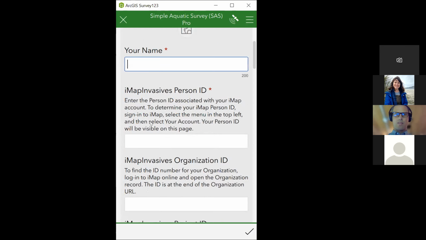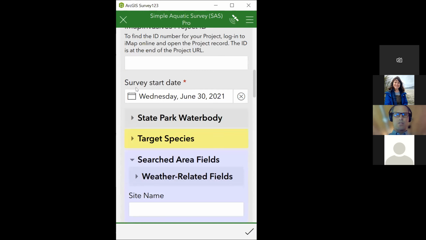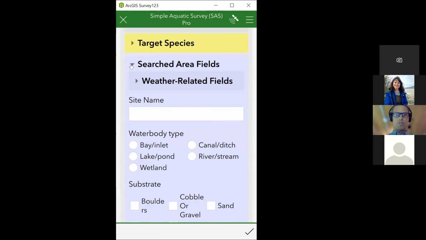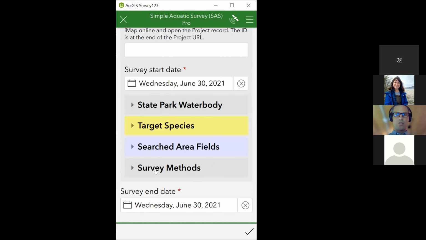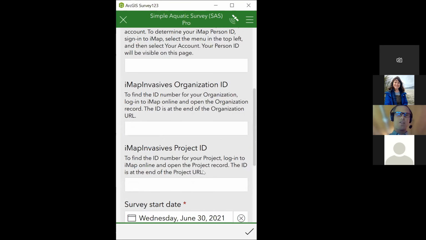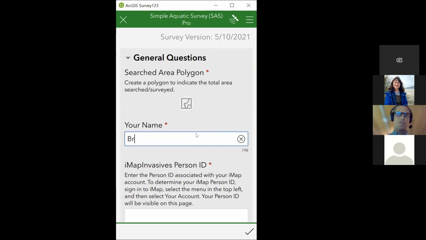The first thing I'll do is screen through this. You'll see there are lots of different little boxes that you can expand or close with these arrows. I like to close everything first, just to start off. And you can see there's a section on state park water bodies, a section on target species, a section on searched area fields, and a section on survey methods. And then there's just general information. So I always start off with your name. I'm just going to put down Brian Test right here.